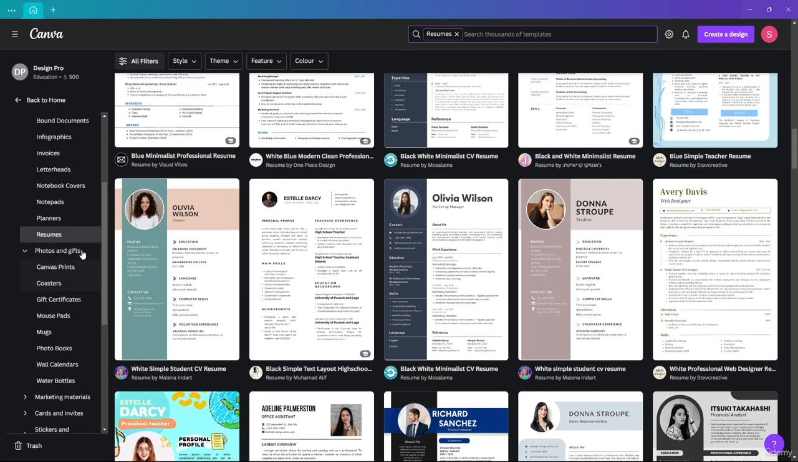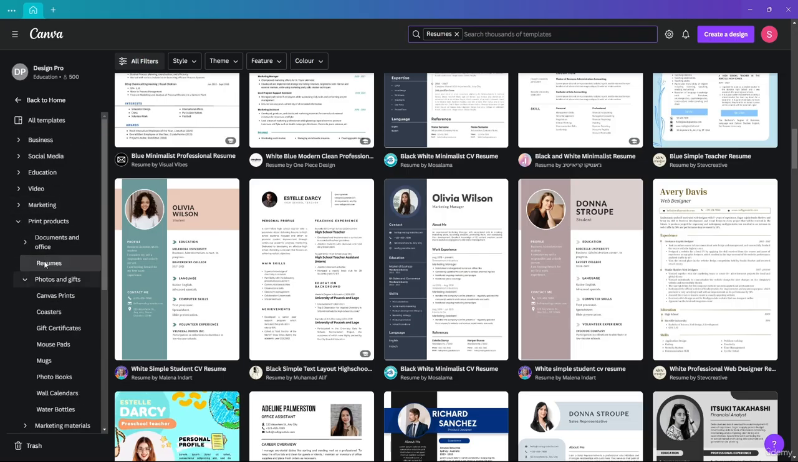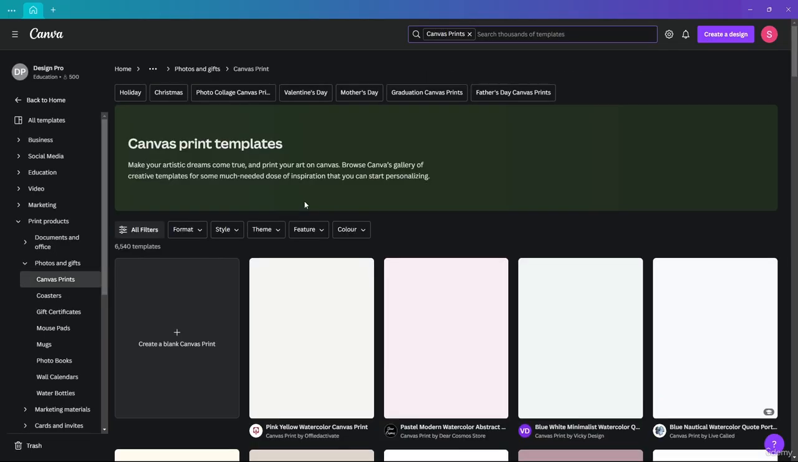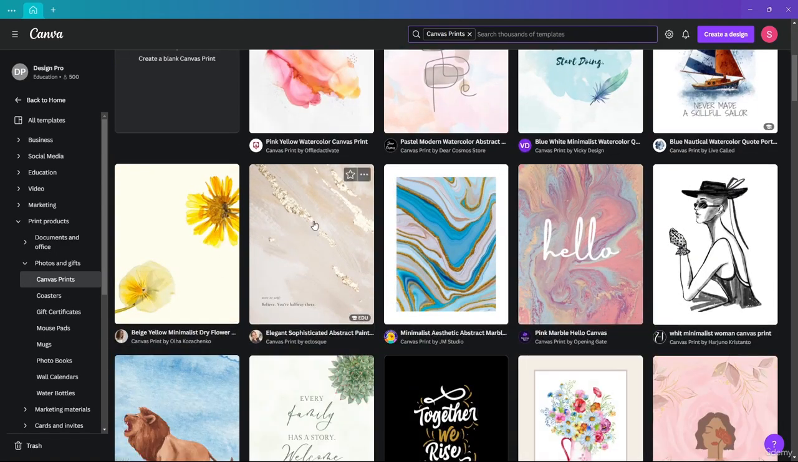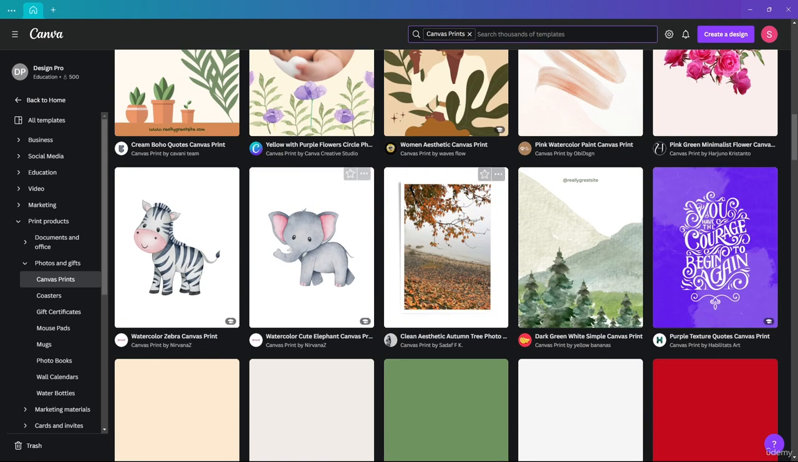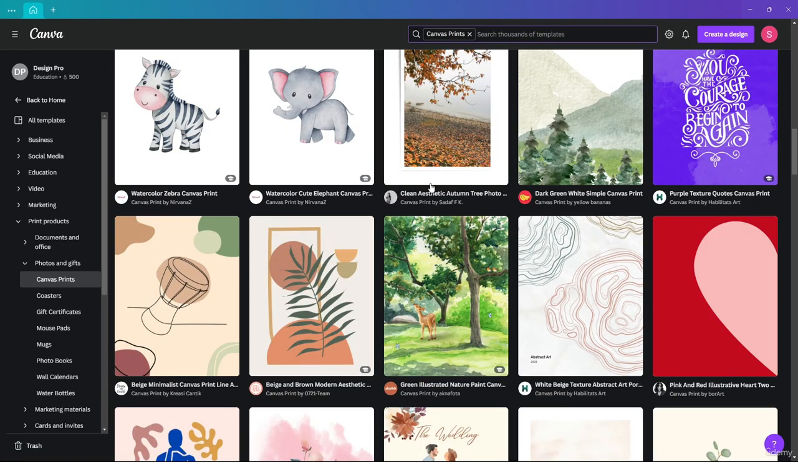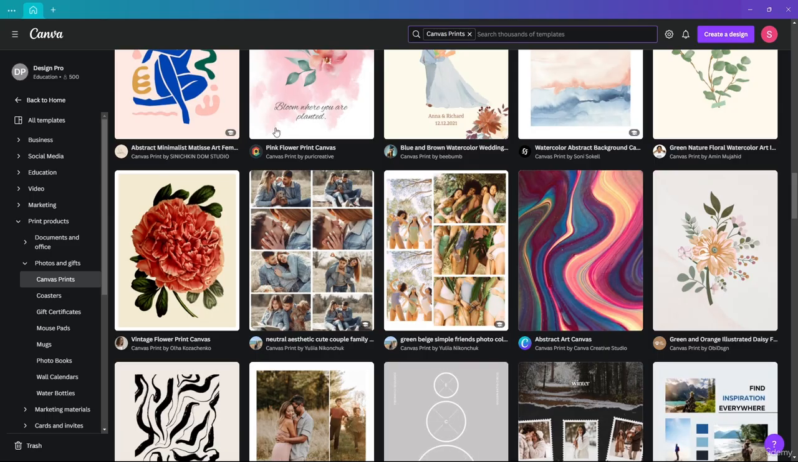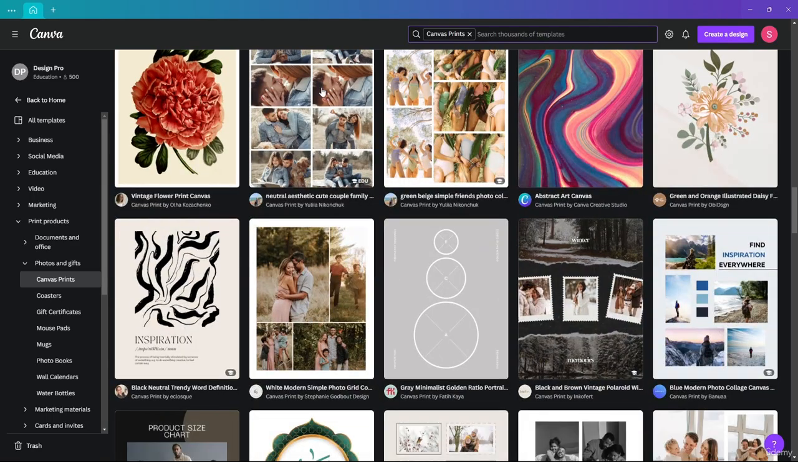Then you have photos and GIFs underneath print products. So you have, as you can see, Canva prints over here. So these are some Canva prints that you can go ahead and directly print and put a frame to it. And you can also kind of customize this as well, and then put a frame to it and print it out and hang it on the wall, or put it in a small frame, and make it stand on your table where you work. So there's a lot of options that you can use and do in Canva.